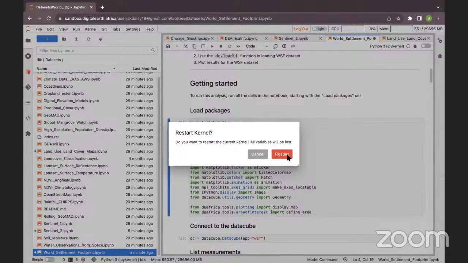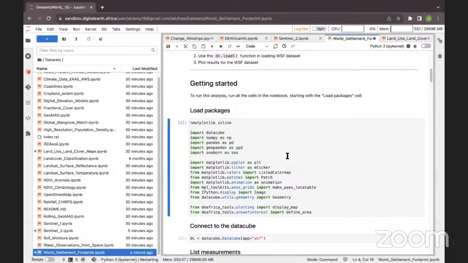Just click on that. Then this alert will pop up. Then you click on restart kernel. Once you click on restart kernel, you see the asterisk. Once you see an asterisk, it means that the notebook is executing. Once it changes to a number, that means that particular cell has actually done running. So you can move on to the next step.